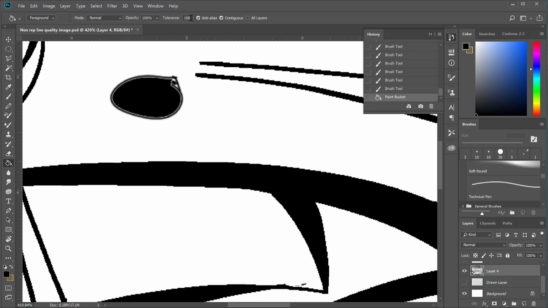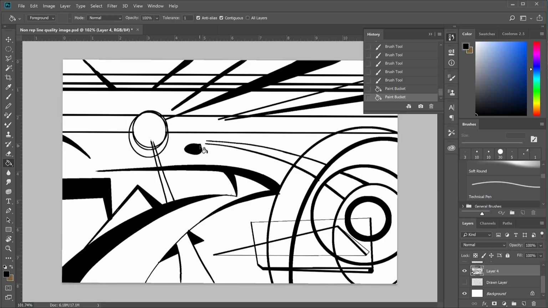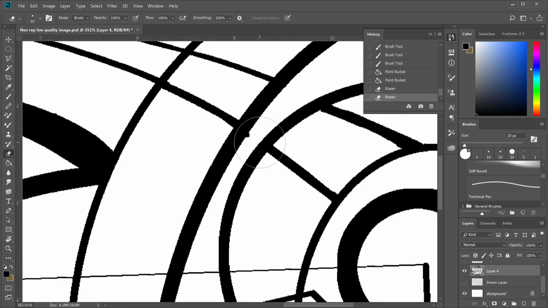The higher the number you change this tolerance number, the more it's going to fill in that gap. Just make sure that when you are going in and cleaning up your lines, you don't have those little gaps or holes between them. Another alternative is you could just use the paintbrush tool and fill in the shape.